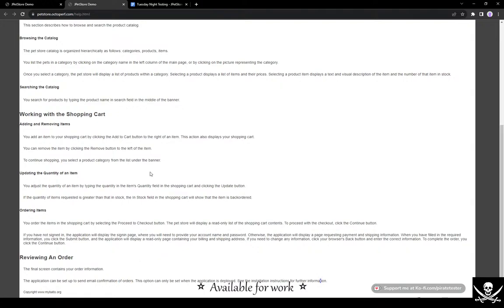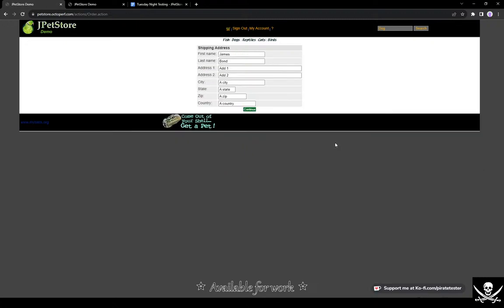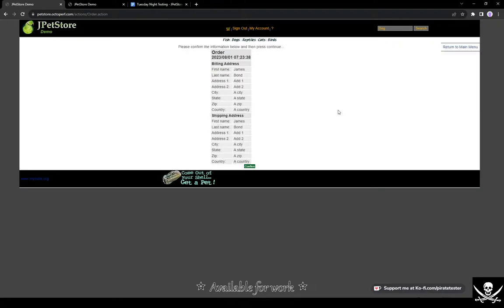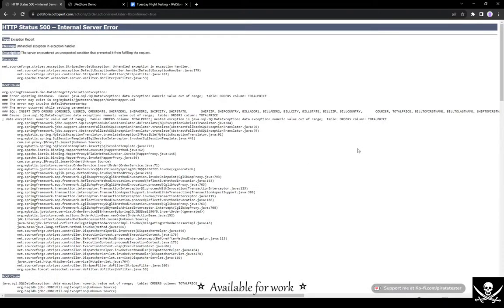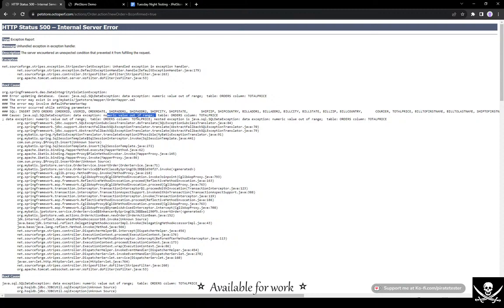So I only get an email when it's actually deployed. Yeah, this is a test thing, but right. I could ship to somewhere else. Cool. Okay, I want to ship to a different address. Gives me different options. Numeric value out of range. I don't think it appreciated me asking for like $3.7 billion worth of fish.